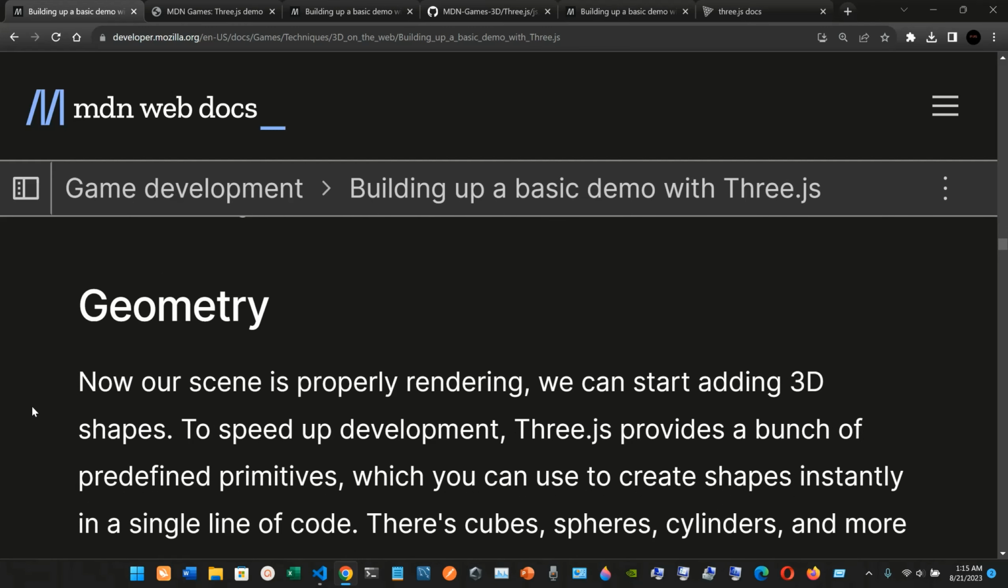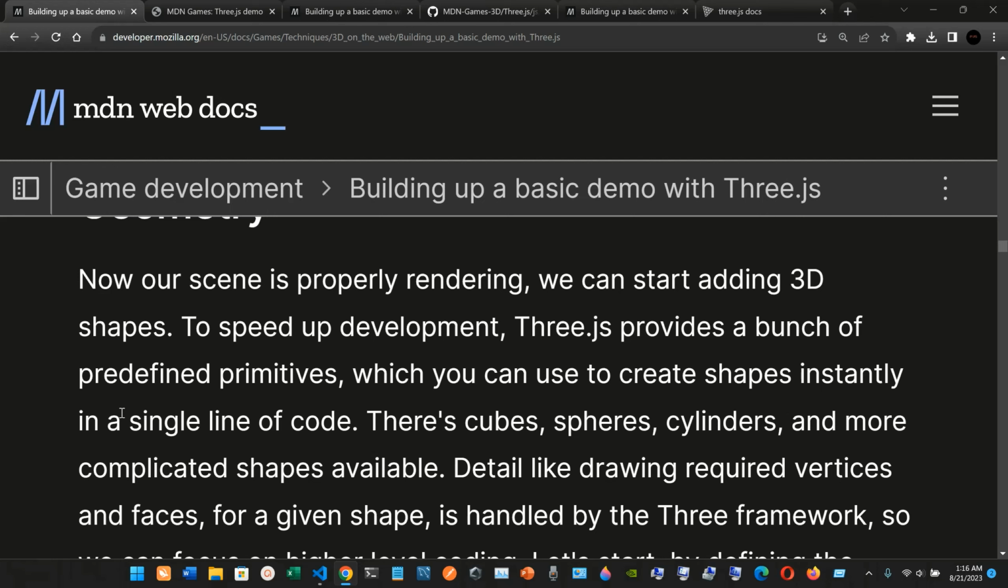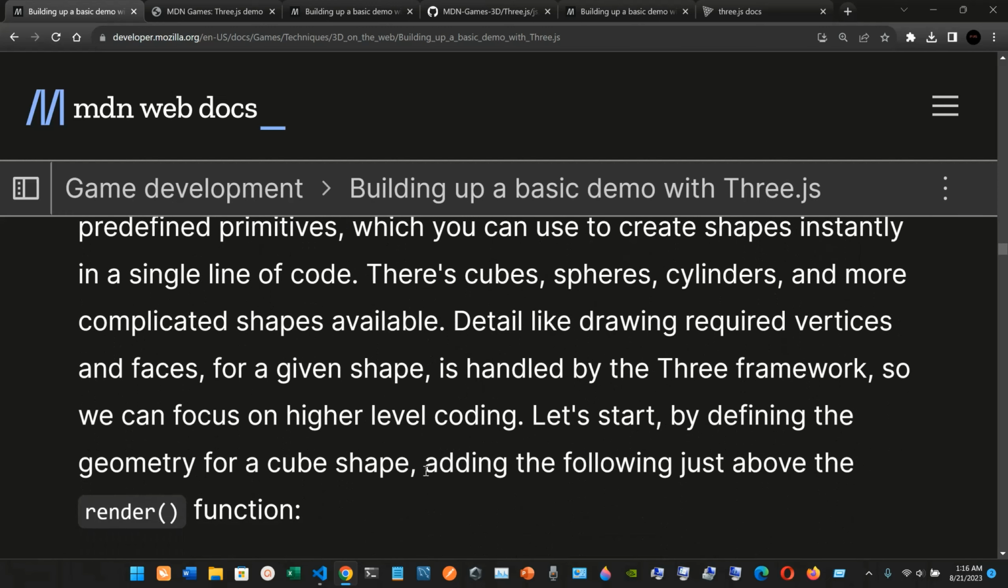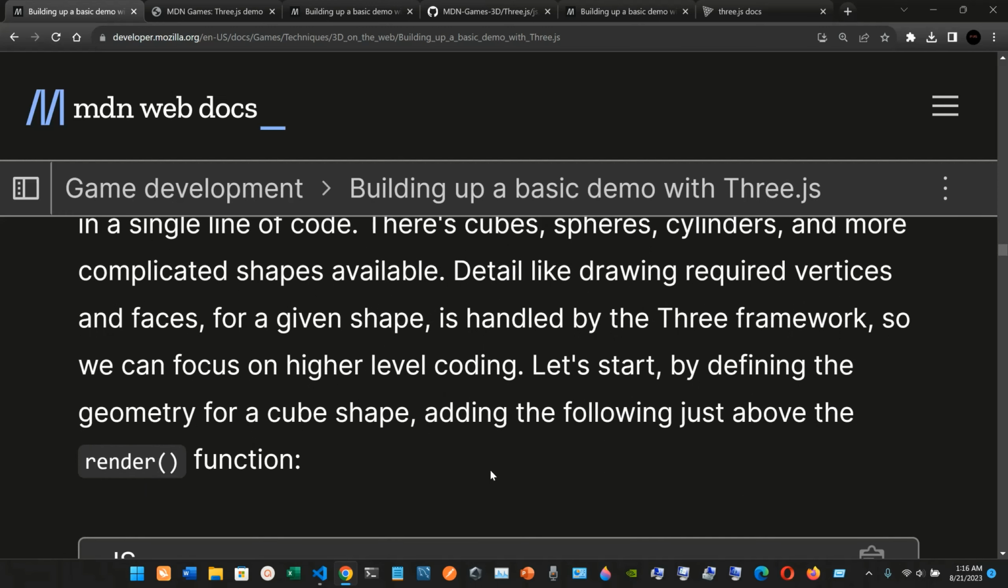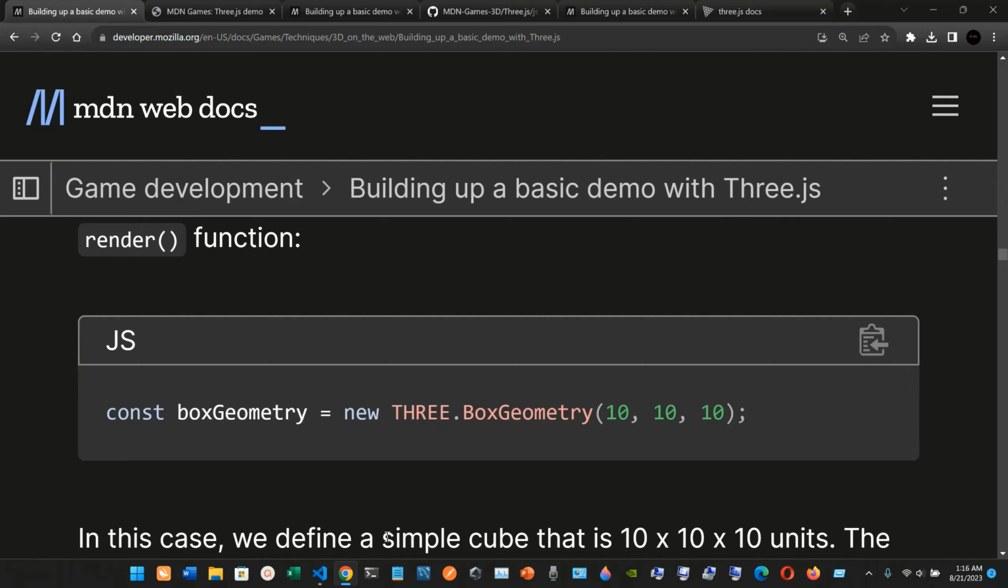So now geometry. Now our scene is properly rendering. We can start adding 3D shapes to speed up development. Three.js provides a bunch of predefined primitives which you can use to create shapes instantly in a single line of code. So there are cubes, spheres, cylinders, and more complicated shapes available. Details like drawing require vertices and faces for a given shape and are handled by the Three framework, so we can focus on higher level coding. Let's start by defining the geometry for a cube shape, adding the following just above the render function. Okay, so above the render function.